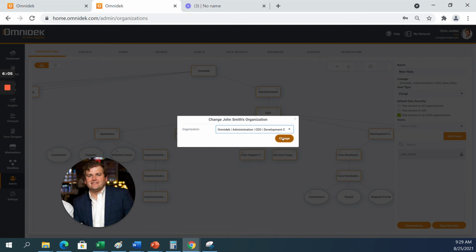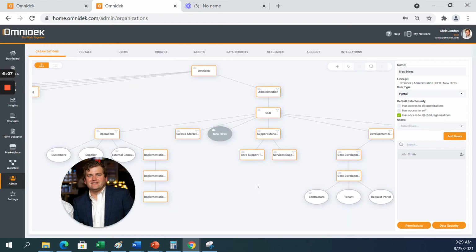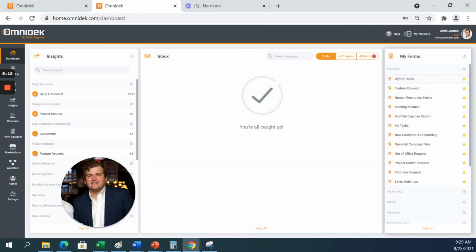So I'll simply just move him there, and then now he'll inherit every form, every workflow, all the processes that he'll need to be successful, or she'll need to be successful, and their portal experience will change from the previous one to whatever forms they need to be responsible for inside of their Omnidek system. So it's very seamless, a couple of clicks, and you can move these guys around and change their experience with the company. That's what makes Omnidek so powerful.